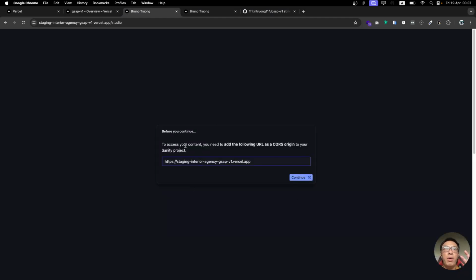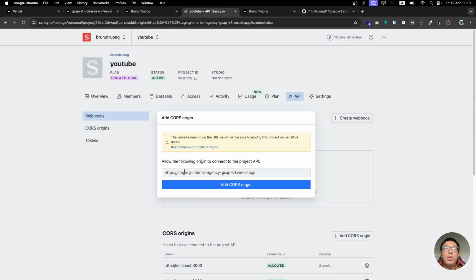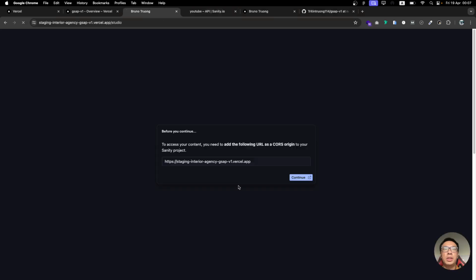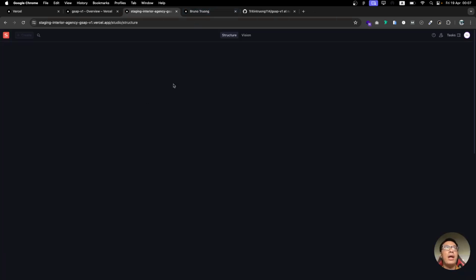But Sanity will ask for one more piece of information: we need to register this domain in our dashboard. So we will do it right now here. We need to allow the graph or change to select. In here we click continue, and it will show the dashboard with the information we need, that we need to add this staging to be able to connect to the project API, and then you can hit add cross origins. So it will redirect into our pages. So it's very cool, very fast.